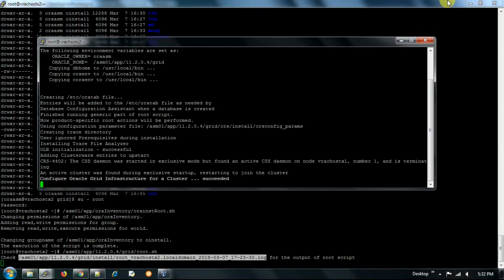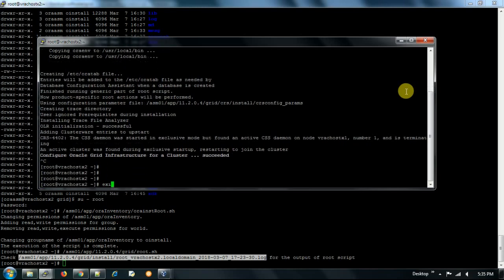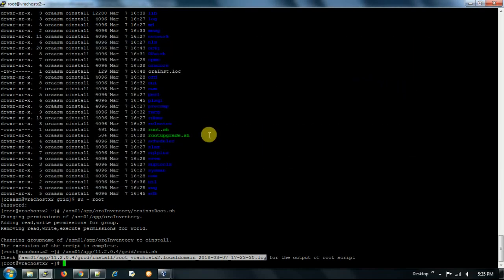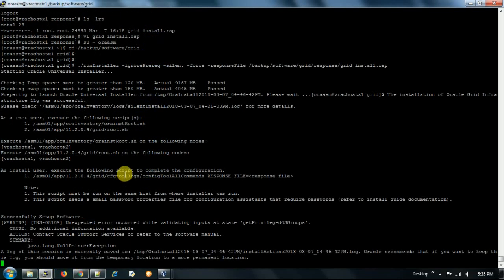Okay, so this grid infrastructure for a cluster has succeeded. We can close this putty session and go back to the previous window and hit enter here to complete the installation. Now it's asking to run one more command for the response file. So let me run this command too.